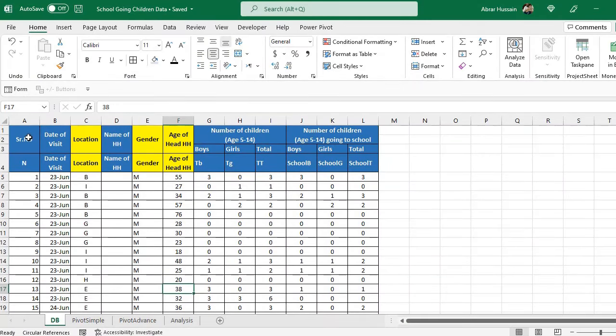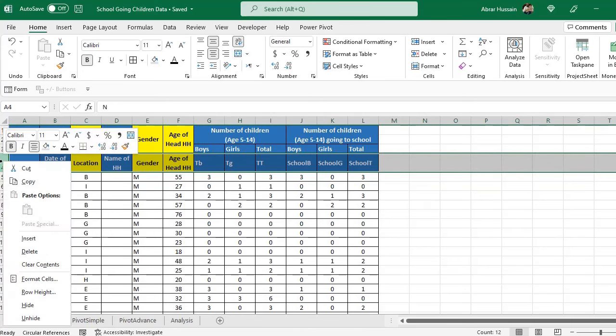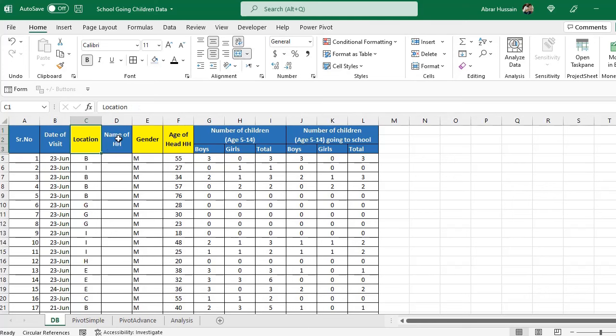Now, this is the data that we have collected. For such type of information, this information is enough for you. Location, name of HH. If that is also not available, no issue. And if you obtain the contact number also, that would be good. Gender of the household, age of the household. So this is about the household.